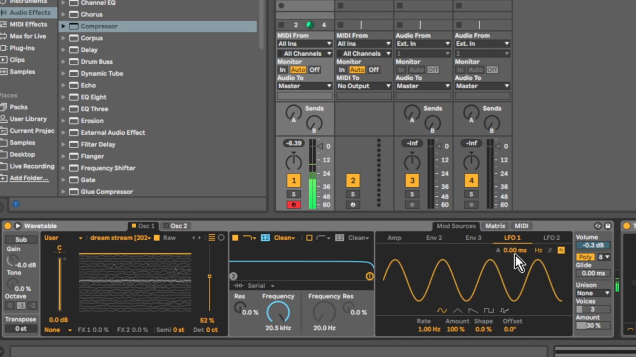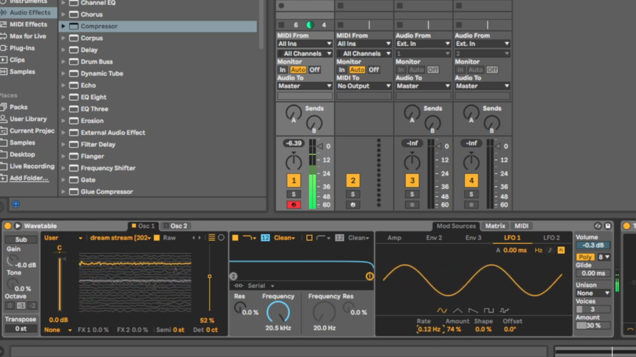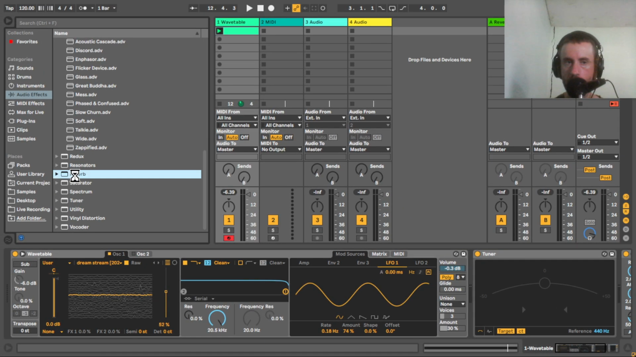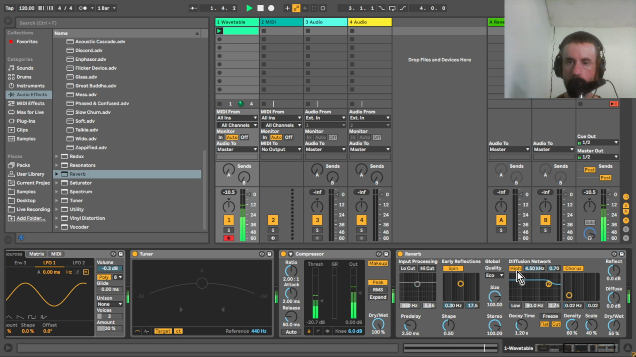Let's go into LFO1, and I'm just going to turn the amount down, and I'm going to turn the frequency down so it's a bit slower. And I'm going to turn retrigger off. Okay, so we're starting to get the sound, and the next thing I'm going to do is put some reverb on here just to make it kind of smoother. I'll just use the stock one for now, and I'm going to turn all the processing off and just turn the mix down.